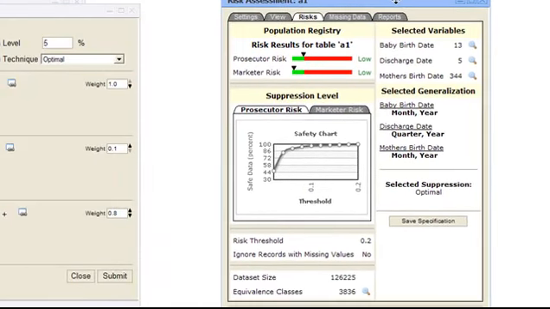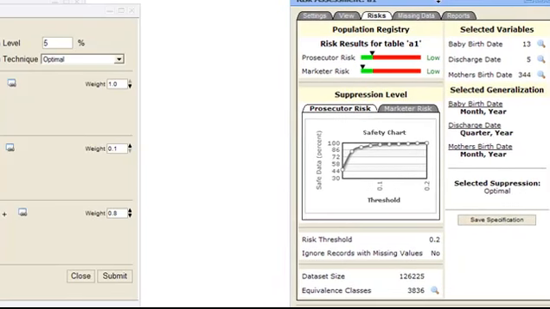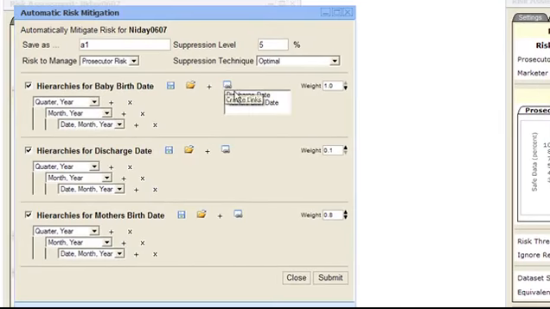Essentially, even though we've managed the risk and brought it down to an acceptable level, really the discharge date is month and year as well. It's more precise because we can predict the discharge date from the date of birth. So if I'm an intruder and I don't know the exact date of birth, but I know the month and year of discharge, I can predict that from the baby's date of birth, and then use that to re-identify the record. So that is problematic.